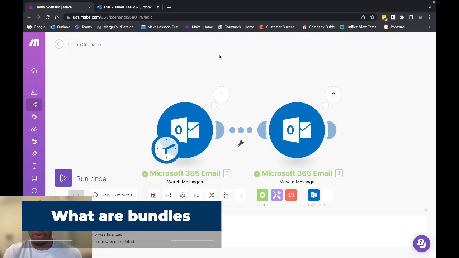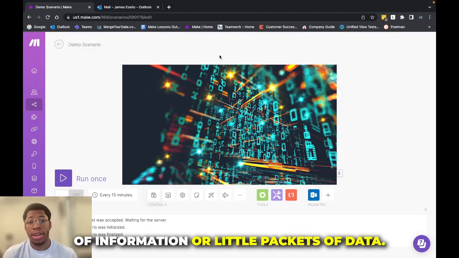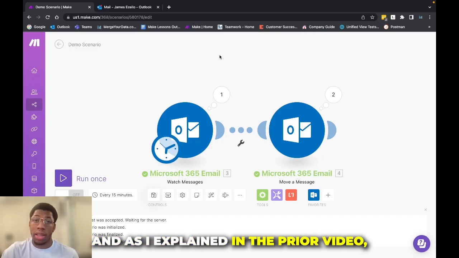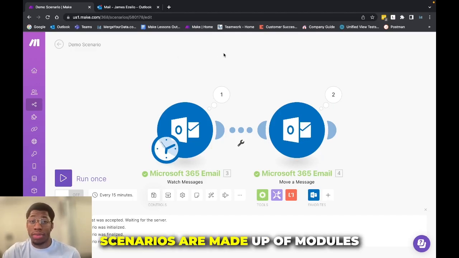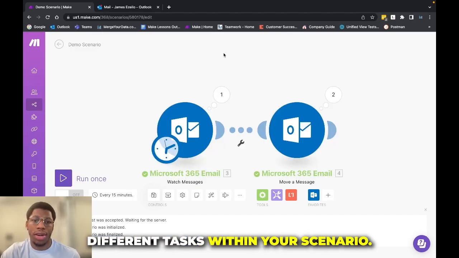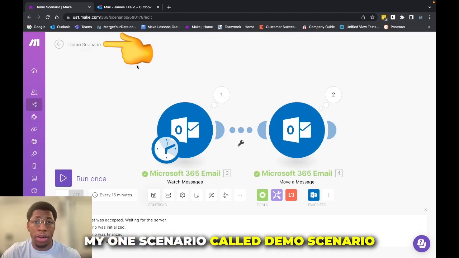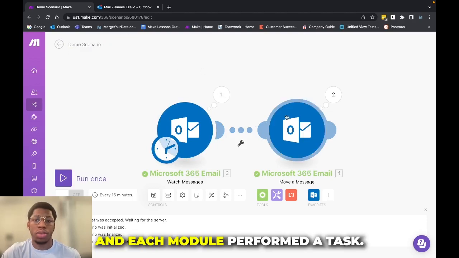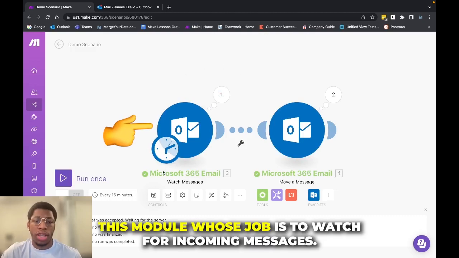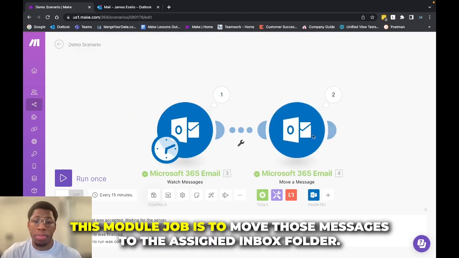Okay, so what are bundles? Essentially, bundles are little packets of information or little packets of data. And as I explained in the prior video, scenarios are made up of modules, and modules each perform different tasks within your scenario. So here there are two modules within my one scenario called demo scenario, and each module performed a task. This module's job is to watch for incoming messages. This module's job is to move those messages to the assigned inbox folder.